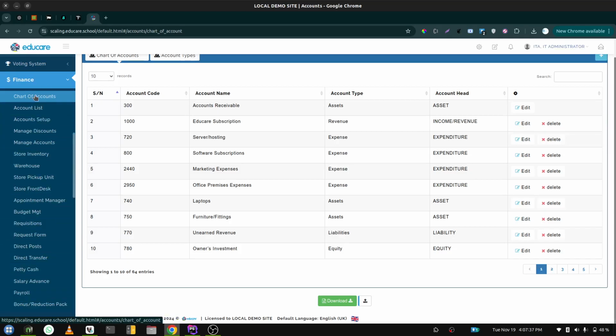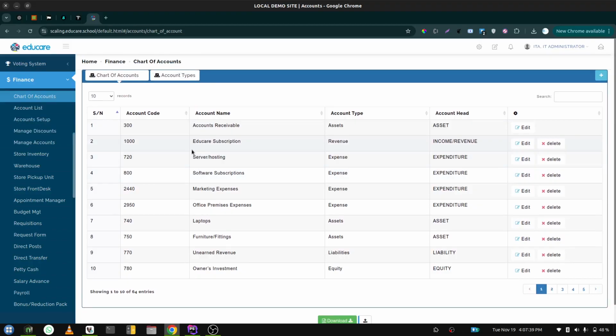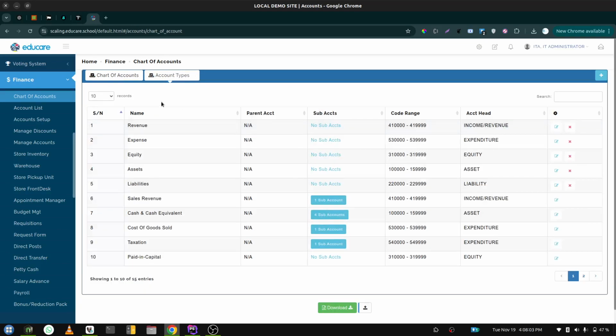Now let's look at the chart of accounts. The chart of accounts, like every other chart of accounts, is the full account schema of any establishment. This is where you decide what's your asset, what's your liability, what's your expenditure, what's your income, and where your equity lies. And in these 5 different account heads, you can go ahead and subgroup them into account types.